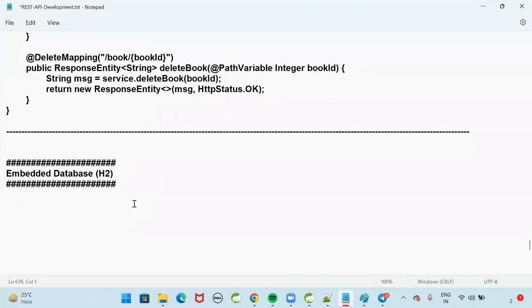Similarly, we can go for embedded databases. An embedded database is a temporary database. Embedded databases will come along with the application and will die when the application is stopped. Embedded databases are used for unit testing purposes and for practice purposes.